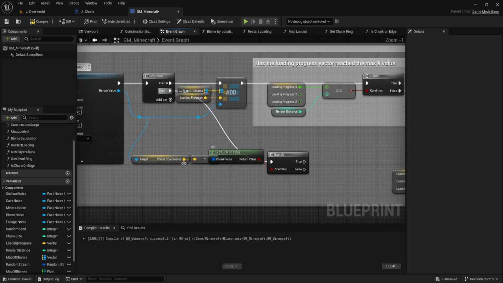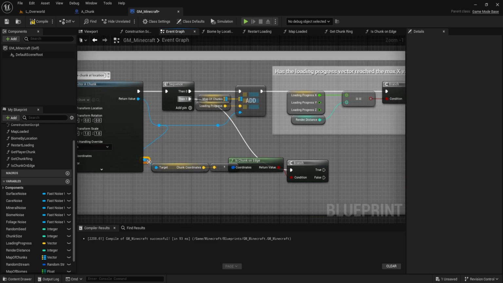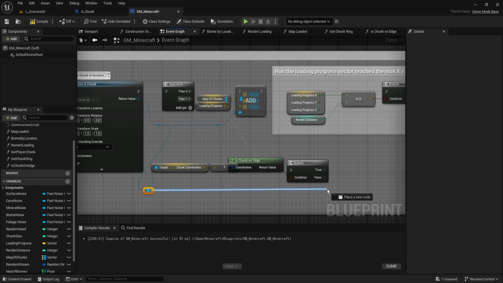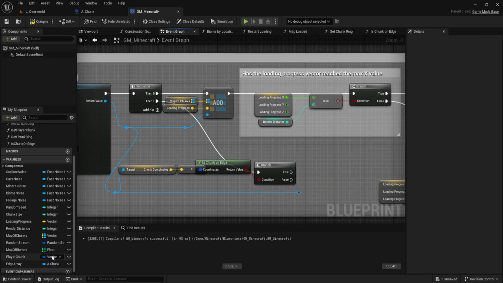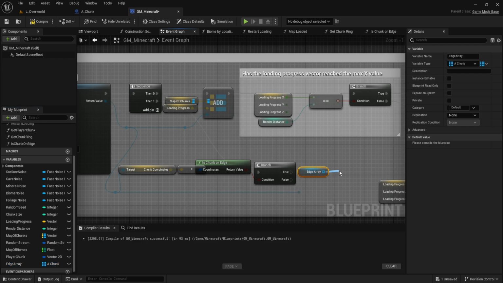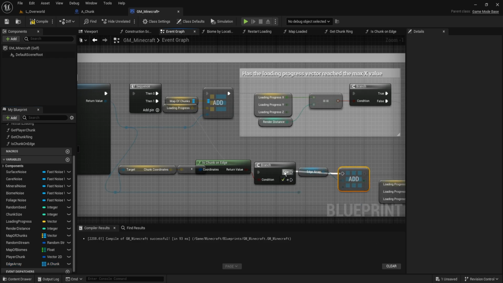And so what we want to do is now we need to save this actual chunk, because if it is true, then it's on the edge, so we need to know that. So we're going to put a reroute here. We're going to promote this to a variable, which we will call edge array. Now, edge array by default is going to be an array, so we want to get rid of it, right click to convert it to an array, and we will say add, like this.